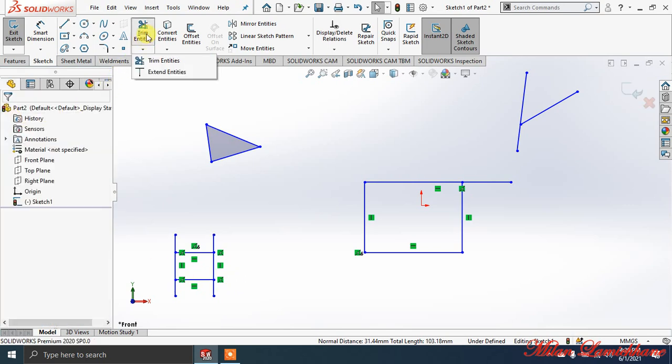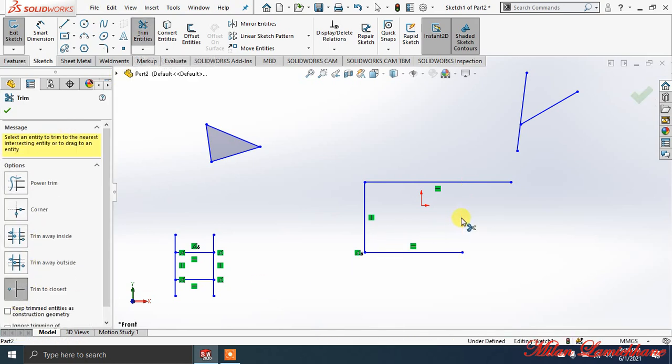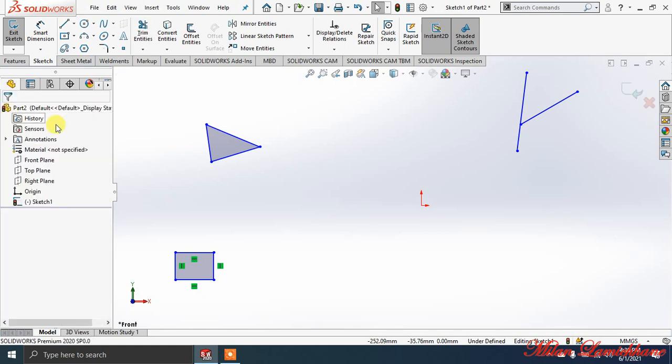Now the last command in the trim is trim to closest. Click here, select this line, select this line, select this line, select this line. Trim to closest means it will trim to the closest vertex. Look, this was the closest vertex, so the extended line or the extra line will be trimmed to the closest vertex. I hope you have understood. And I have already told you corner and trim to closest will be the most used trim tools. Click on OK.